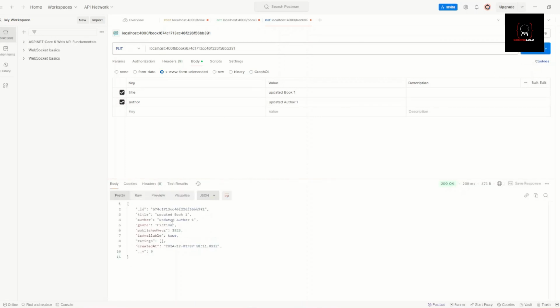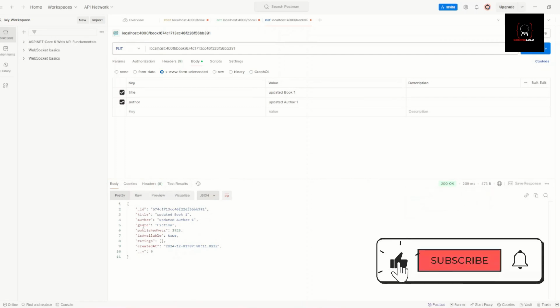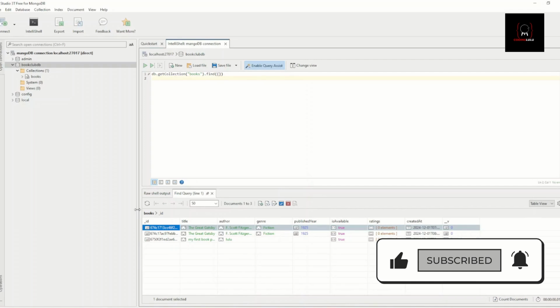And there we go, we can see we got a true response back. It has been updated successfully. You can see the genre here still fiction, available still true as well, okay? And the publish year also still 1925, but we just updated the title and the author. Now we can go back to our list and you can see it's not yet updated, so we just have to refresh. And there we go. As soon as I do that, you can see the new details.